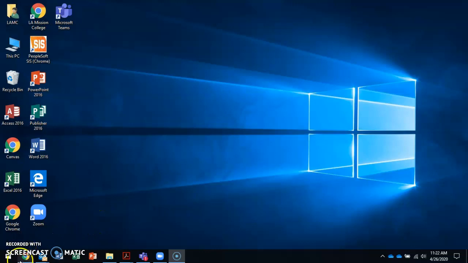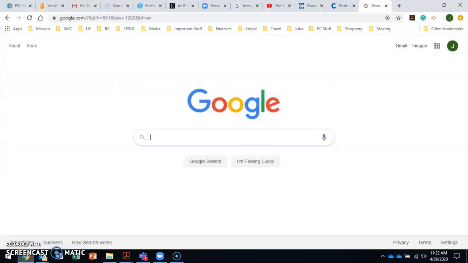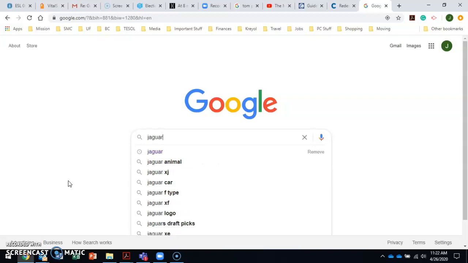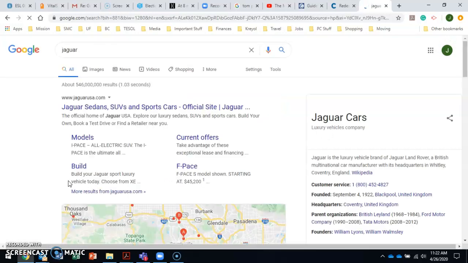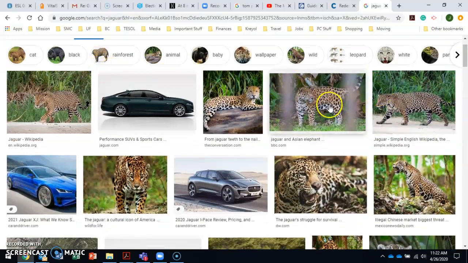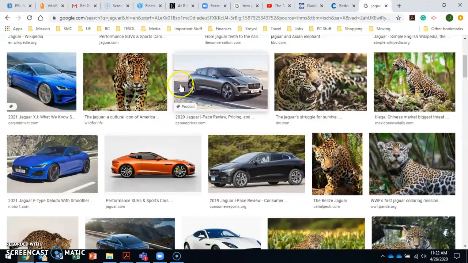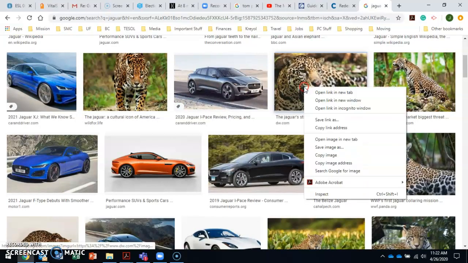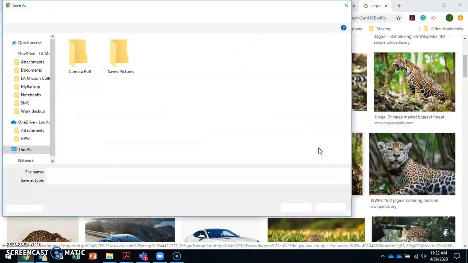For this class project, our topic is animal migration. So I'm going to go to Google and search for a picture of my topic. My topic is the jaguar. I'm going to type in the name jaguar and click on Google Images so I can see some pictures of my topic. I'm going to select ones I like. Here's one. And to save it, I want to right click on the mouse and select Save Image As.